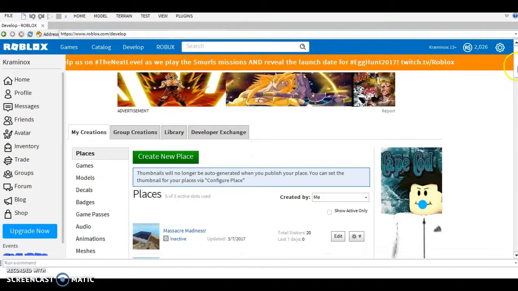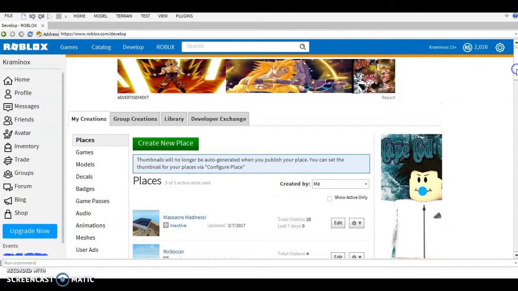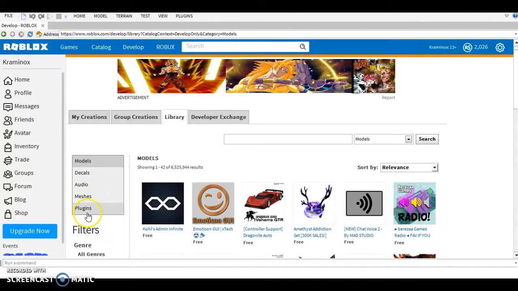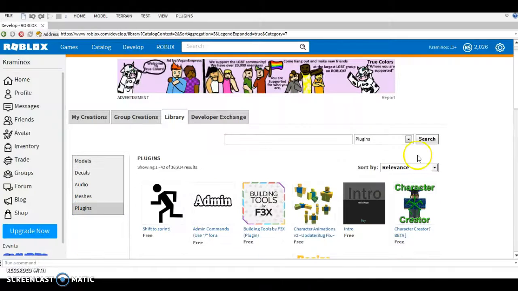Then it should take you to the roblox.com/develop page. It's completely normal. Don't freak out or anything. And then you are going to want to click on Library right here, and then click on Plugins right here. So now you have all these lists of plugins.